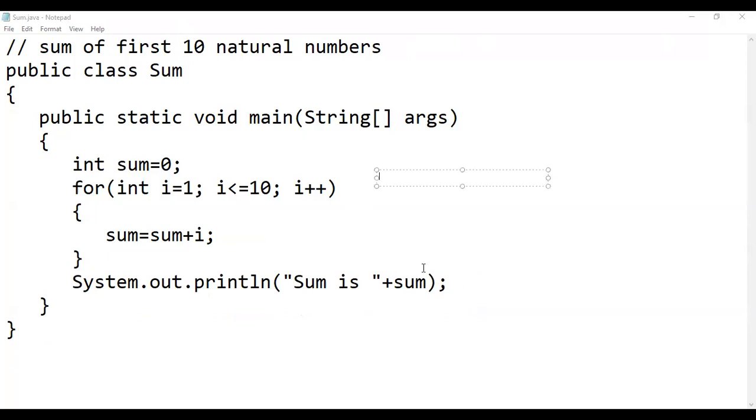Initially we have I equals to 1, and 1 is less than or equal to 10. The condition becomes true, so our control enters into the body. Sum equals to sum plus I: now we have sum 0 and the value of I is 1. So 0 plus 1 becomes 1. This time our sum value is 1. Again after performing this operation, control goes to the for loop.